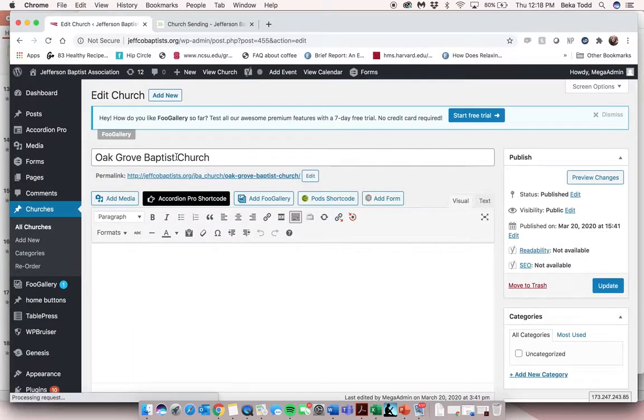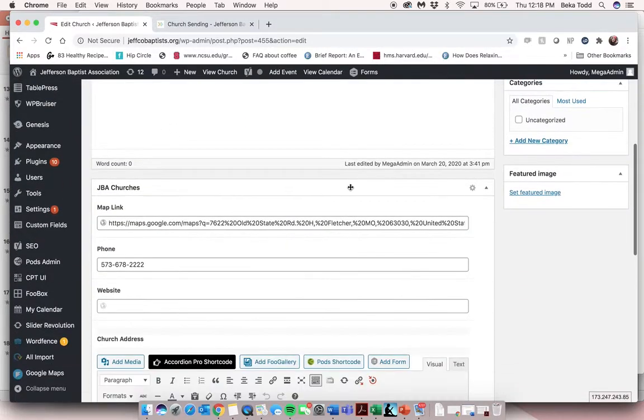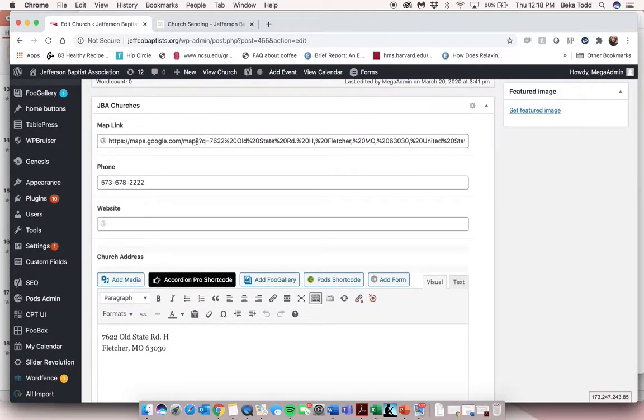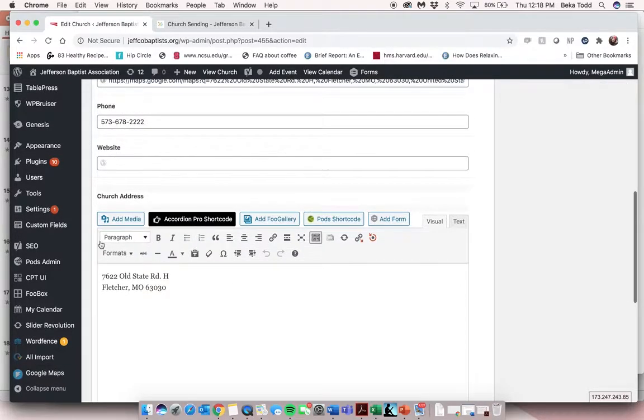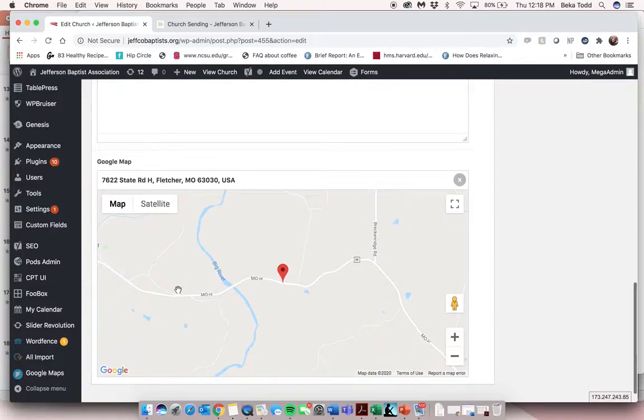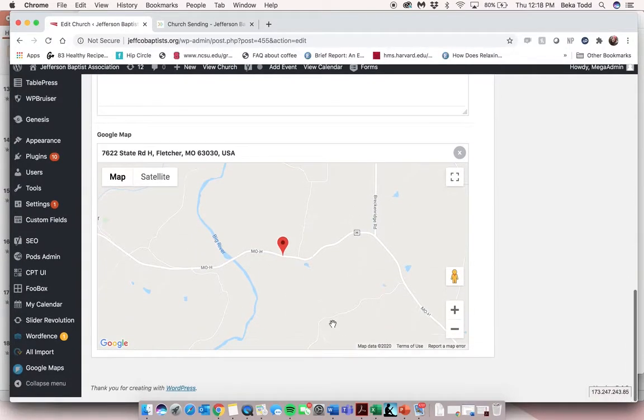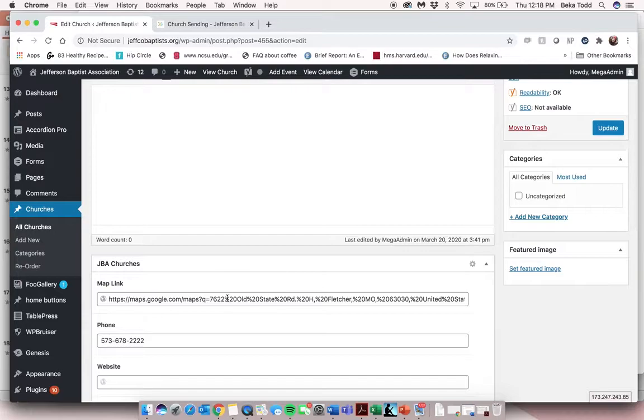So again, we've got the name of the church, this blank section we don't really need. And then if you scroll down, I've got that Google Map link. I've got the phone number or the website or whatever I want to put in these blanks, and then the address down here. And then the Google Map is just going to auto populate here. So you don't really have to do anything once you get that link in there.